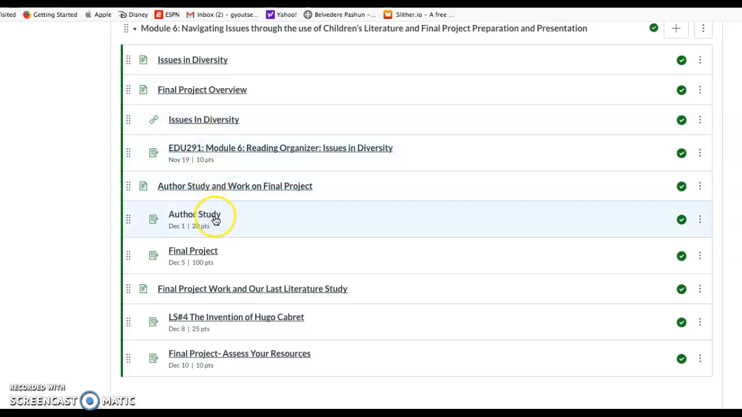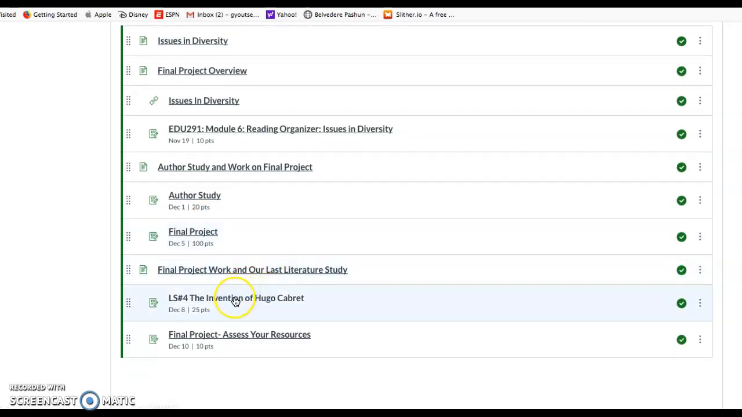You can see here that we have later on an author study that is due. We have a final project that is due close to the very end of class. The very tail end of the course, we have our final literature study that is due, which is The Invention of Hugo Cabret. I have been telling you to read that all semester, so I'm really hoping you are about done. And then one last little piece of our final project. Once you have completed your reading organizer, you're pretty much on your own time for the rest of the course to get everything else completed.